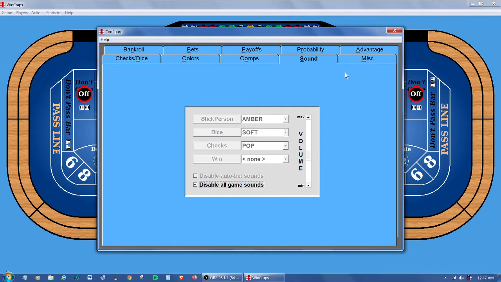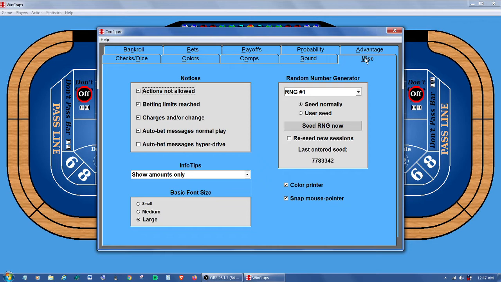button next to it. Miscellaneous, we have a few items here. The notices. Whenever you do something that's not allowed, or you reach betting limits, or get certain charges or changes, a little box will pop up to tell you about it that you have to acknowledge. When you're a beginner, I just leave that. Once you become more advanced and they become a nuisance, you can just come in here and turn them off.